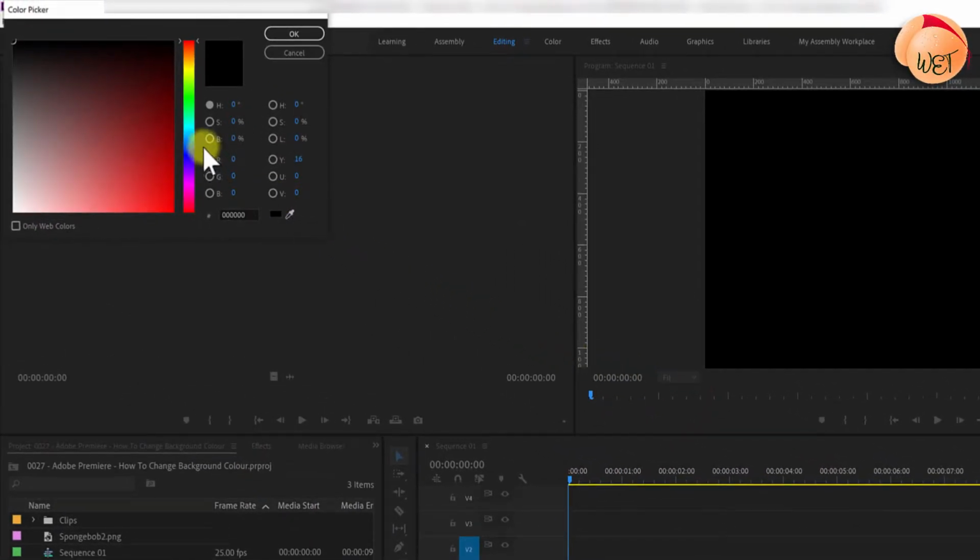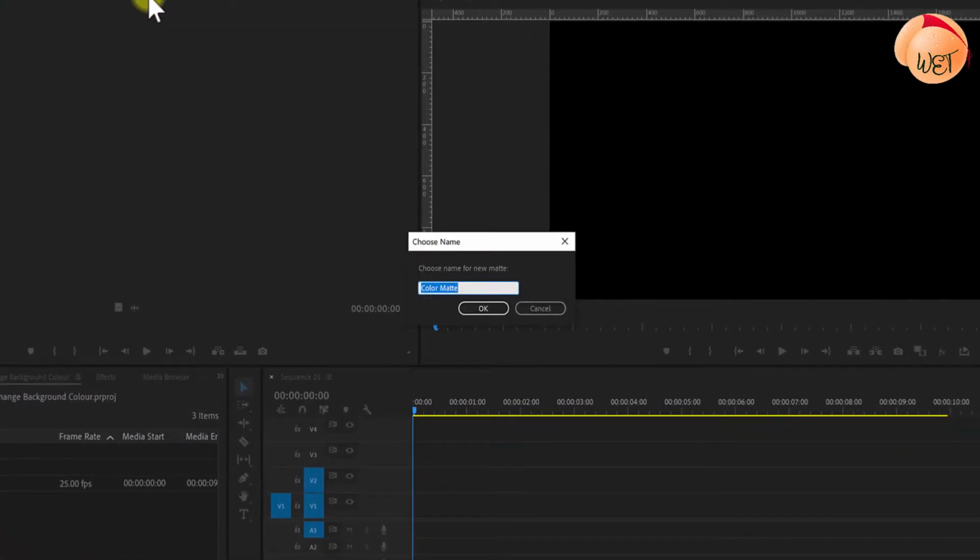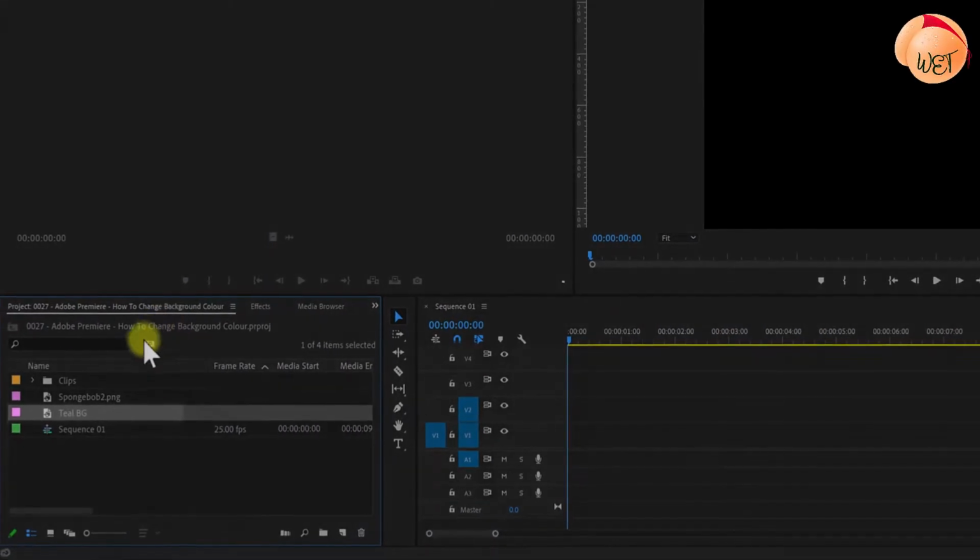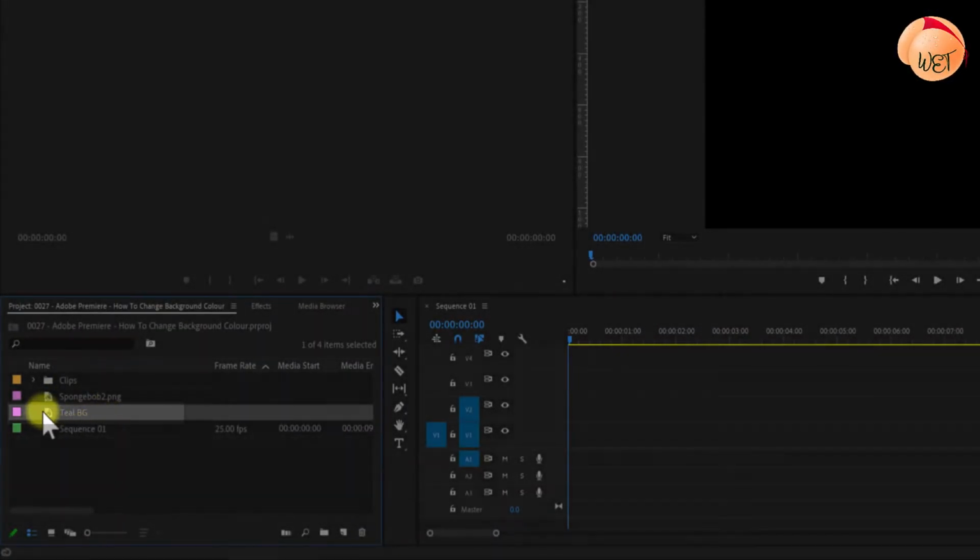Next, a color picker will appear. Select the color you would like your background to be and then click OK. You will then be prompted to give your color matte a name if you wish. Then hit OK. Your new background color matte should now be visible from the project panel.